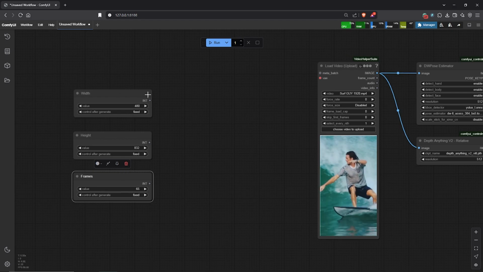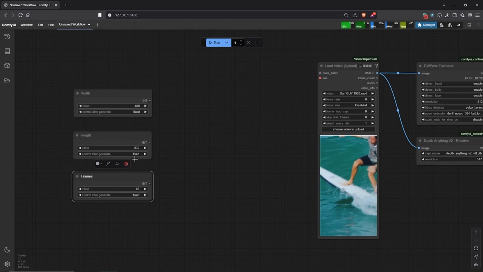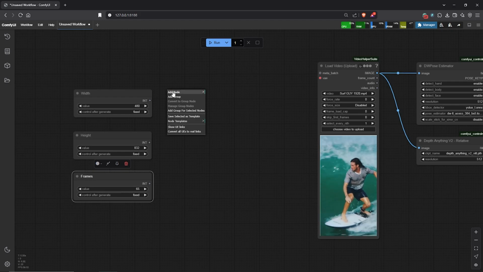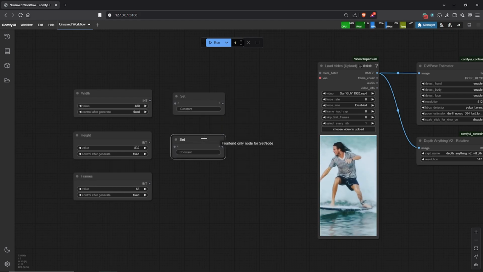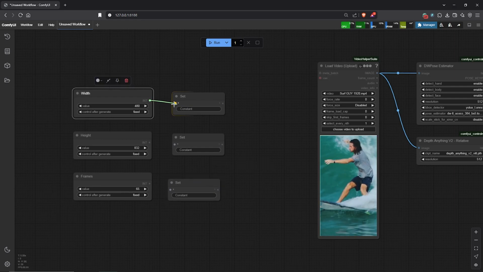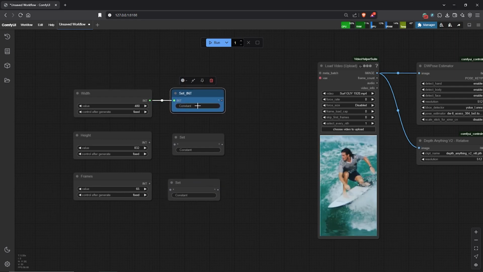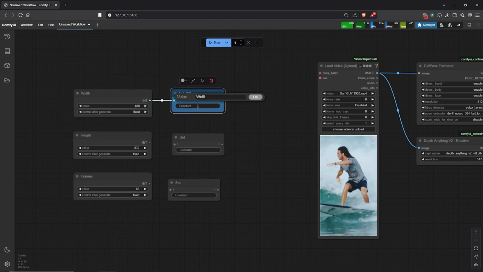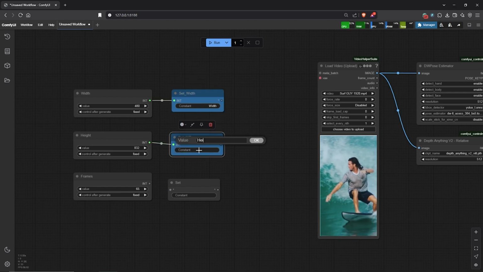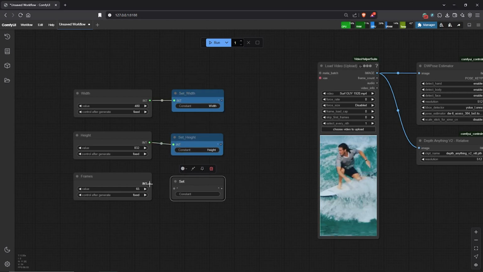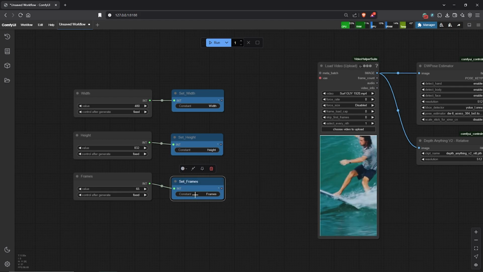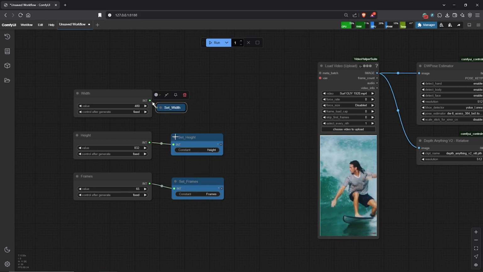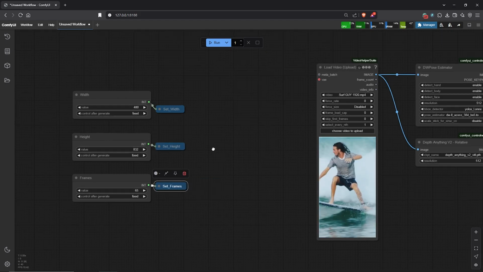Now let's link the nodes to apply changes to every node at once. I'll right click to add node, KJ nodes, go to set. Recreate the nodes twice more. Then I'll connect the width into the set node. Click on constant, rename this to width. I'll connect the height in the same manner. Then let's do the same for the frames. Connect this, set the constant to frames. All right, now that all the boring part is done, let's easily connect these nodes.